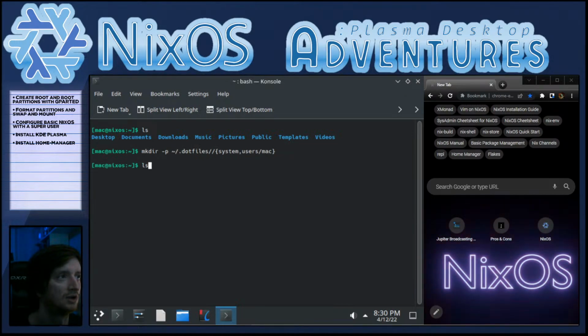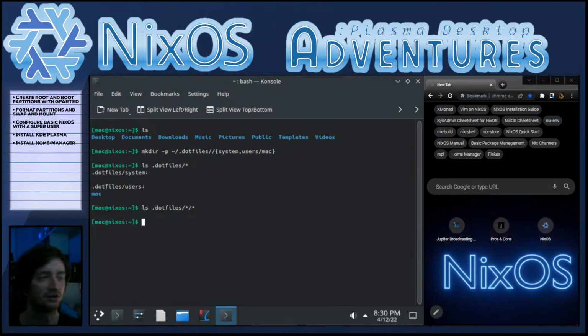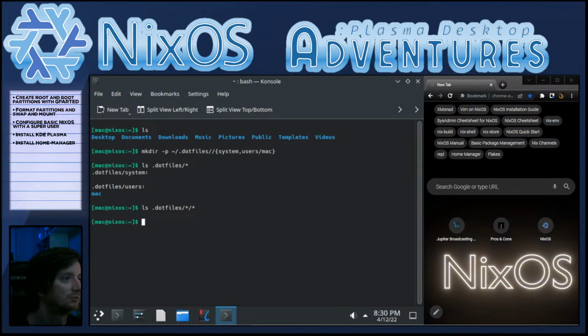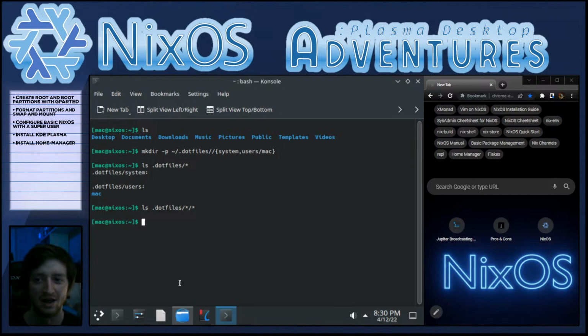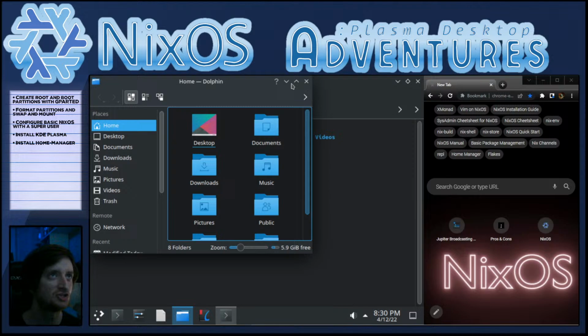It makes all. So now if we ls into dotfiles, we got Mac. Okay, that didn't work. But yeah, we have system and users and Mac under there, and then Mac has nothing in it, is what that's technically showing us. So the way we can browse that, I never think to use the GUI right here in front of my face. I get a console in front of my eyes, and that's all I need.